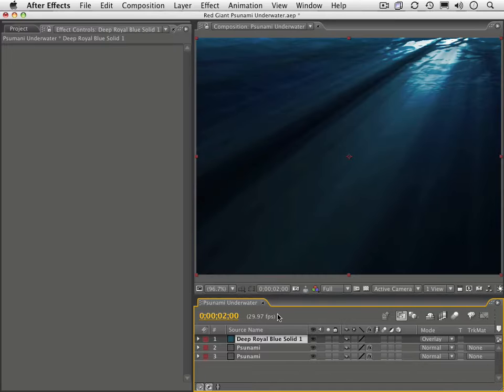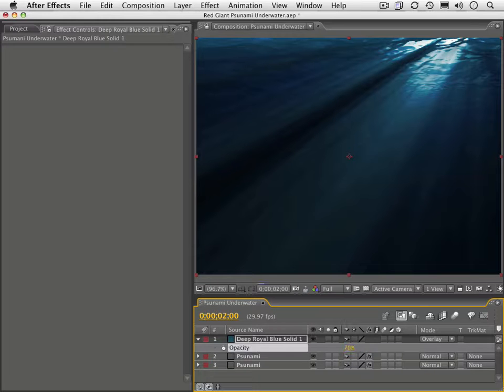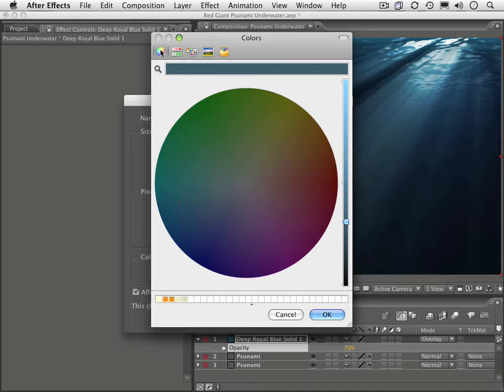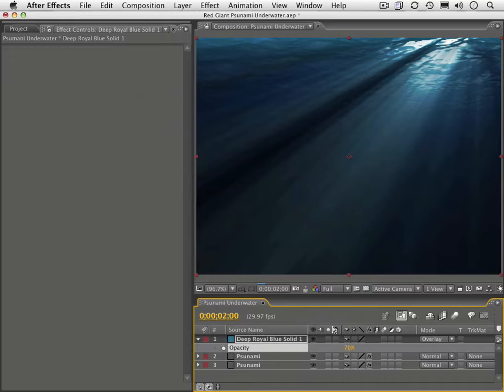Okay, and I want to tweak my opacity a little bit, so let's take that to about 70. And it's looking a little bit dark, so I'll open up my solid settings with Command-Shift-Y, and I'll click on here, and I'm actually just going to raise it up. There we go. Click OK. Now everything's going to be a lot brighter. Yeah, that's looking really good.